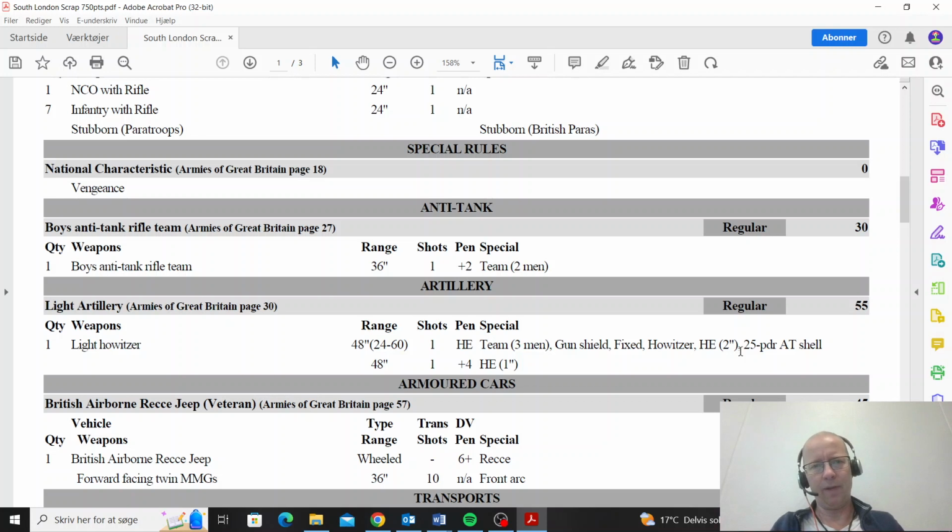It can lock down a flank where you put it on ambush in some area terrain. It will lock down that flank. The only thing is, it will be vulnerable to counter-battery fire from enemy mortars.